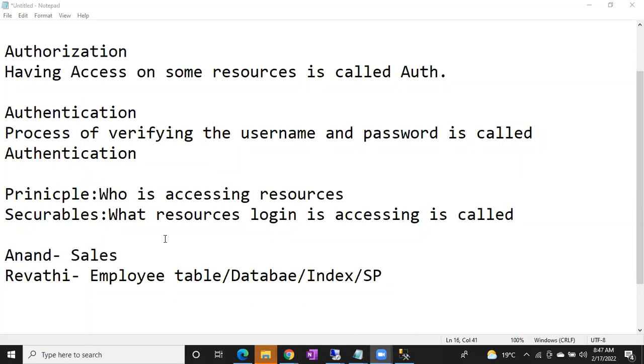Yes, yes. Okay, guys, is it clear? Principal and securable. Is it clear, guys? Principal means who is accessing the resources. You can call them a principal. What resources you are accessing, that resource you can call a securable, guys.